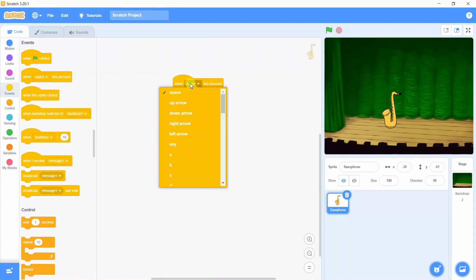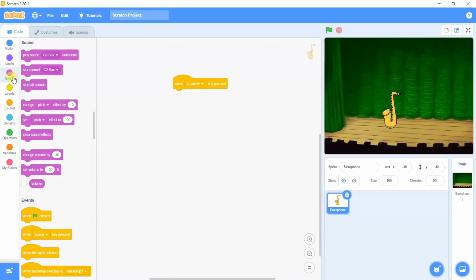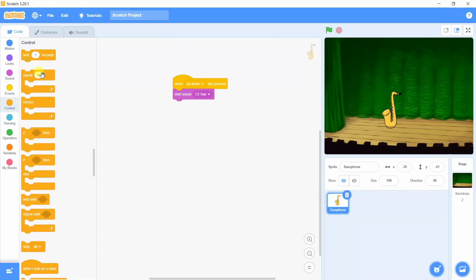So the first instruction from the events category is that when you press the up arrow key, and you can take any other alternate key also as per your convenience. I'm using the same as given in the coding cards. And from the sound category, we are going to use the start sound block.